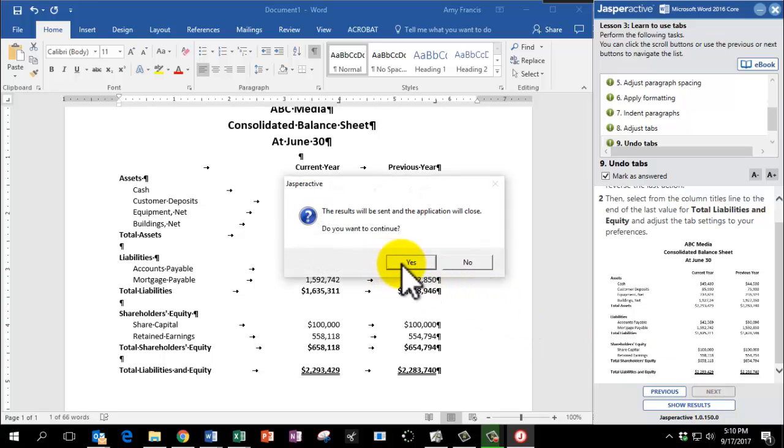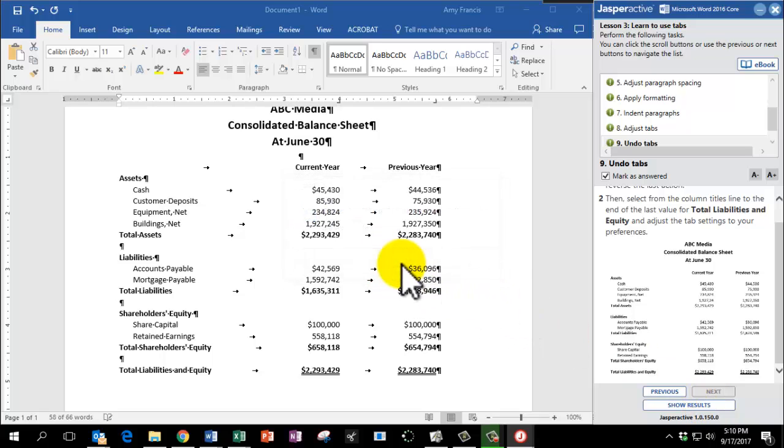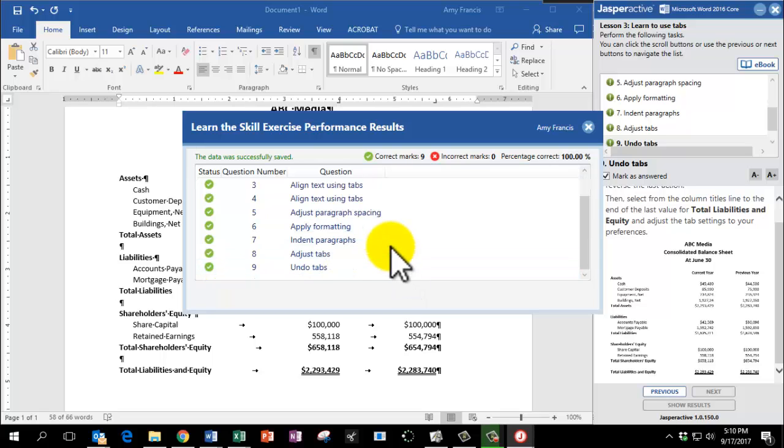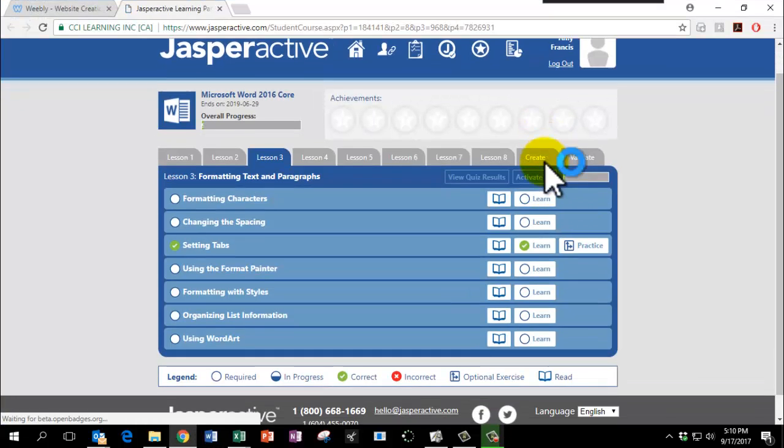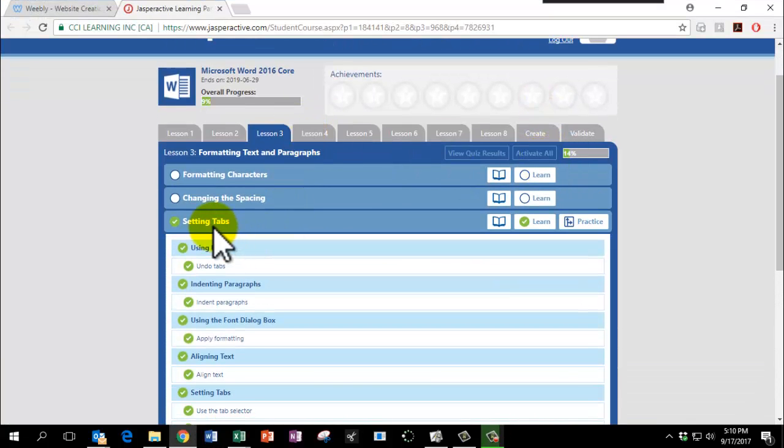Click Yes to continue. Mark X to return to the Jasper Active menu. You have now completed Lesson 3, Chapter 3, Setting Tabs.